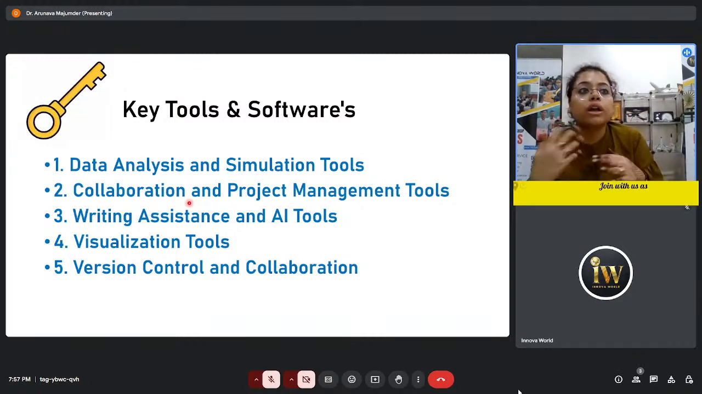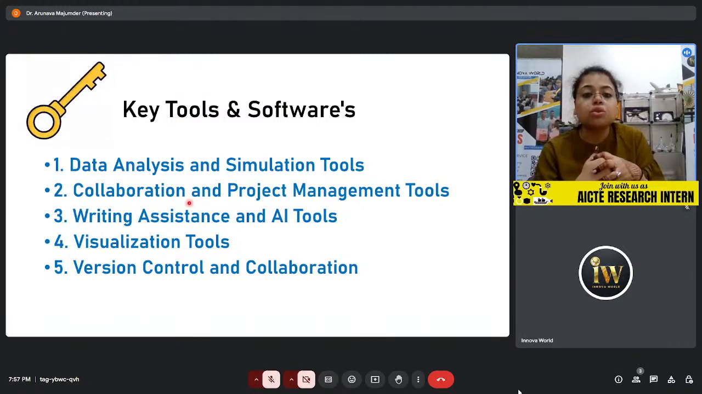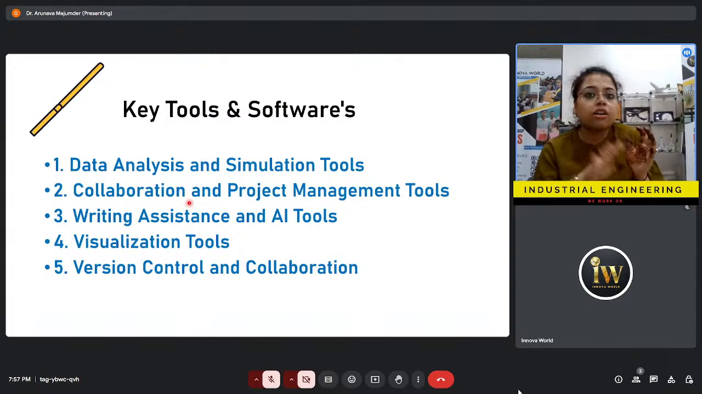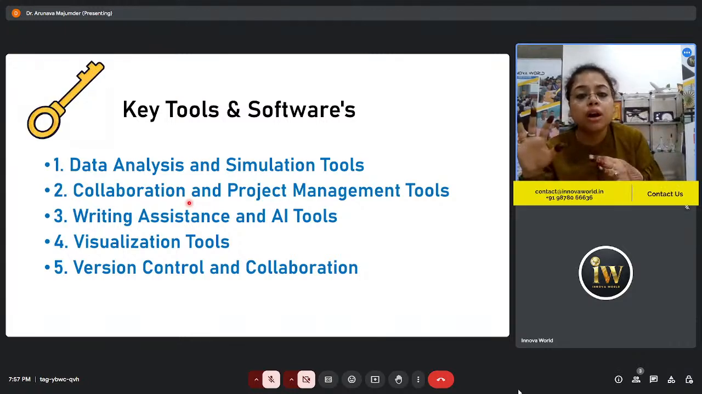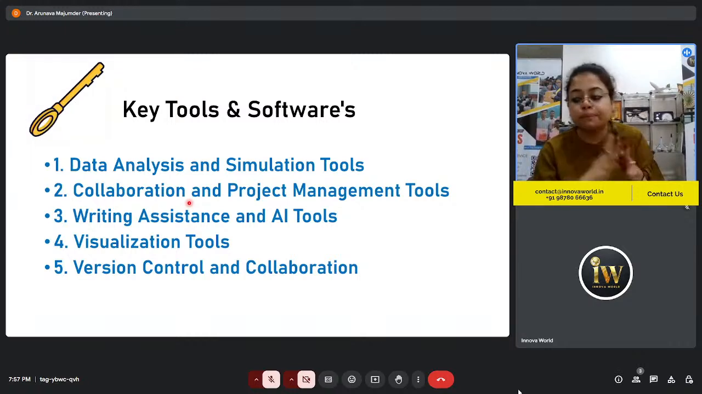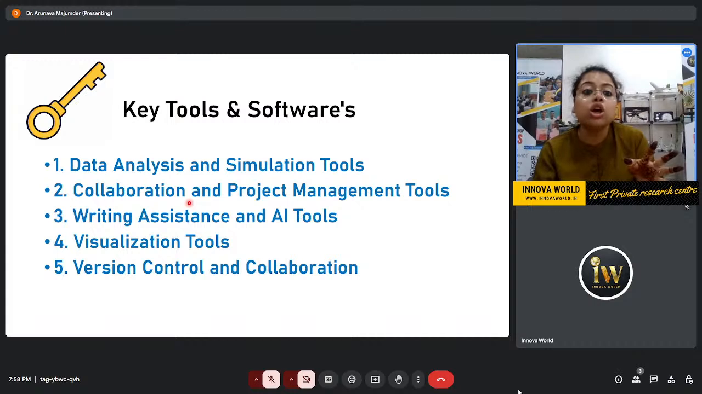You can acknowledge each other's work, how much work has progressed, or the progress of the work done by the respective scholars or people. So there are platforms, and I'm going to discuss these collaboration and project management tools that are very essential when you're doing collaborative research.